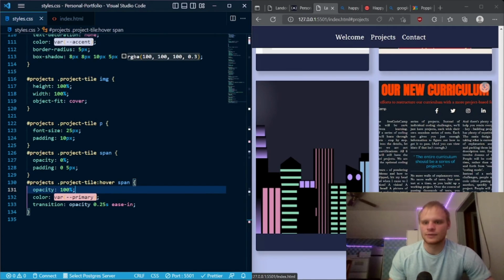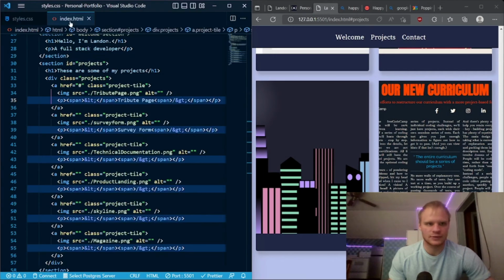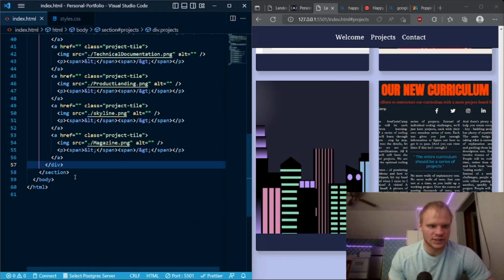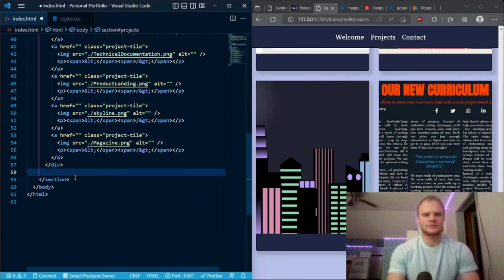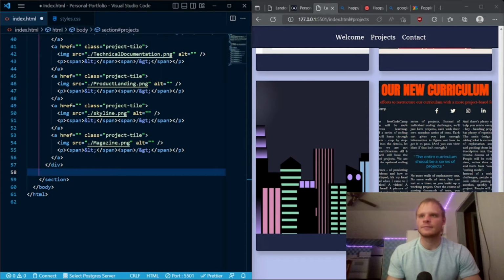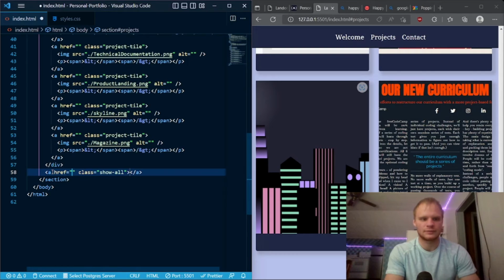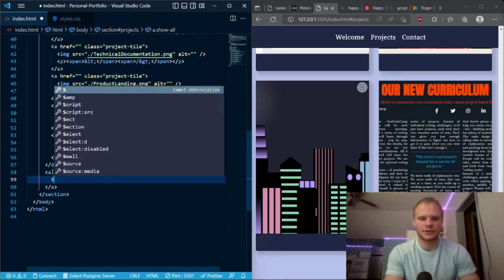All right, next thing, we need a show all button down here. So inside of our index.html, before the section ends, but outside of the projects div, we're gonna add a button. Actually it's gonna be an A with a class, because we need it to be a link. So it's gonna be an A with a class of show all. The href goes nowhere, but then inside of here, we're going to have show all.